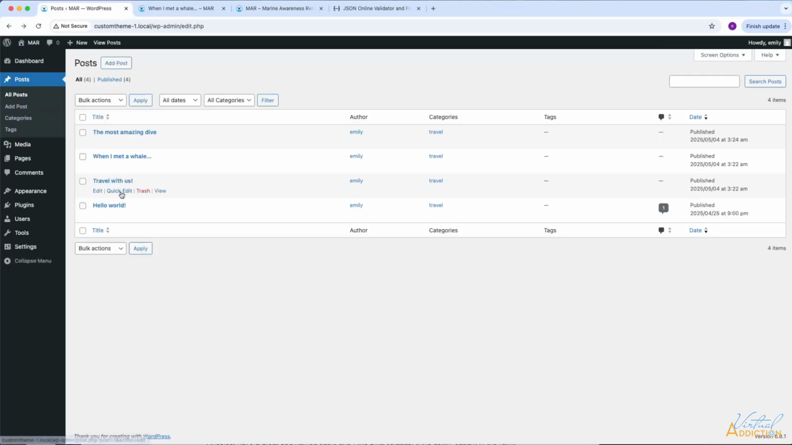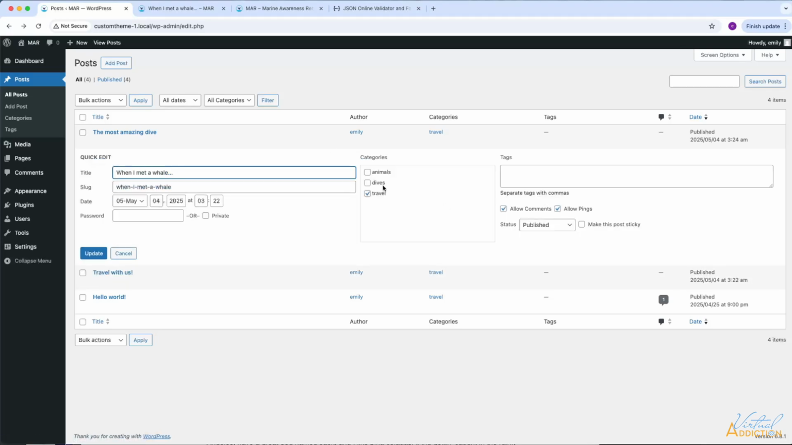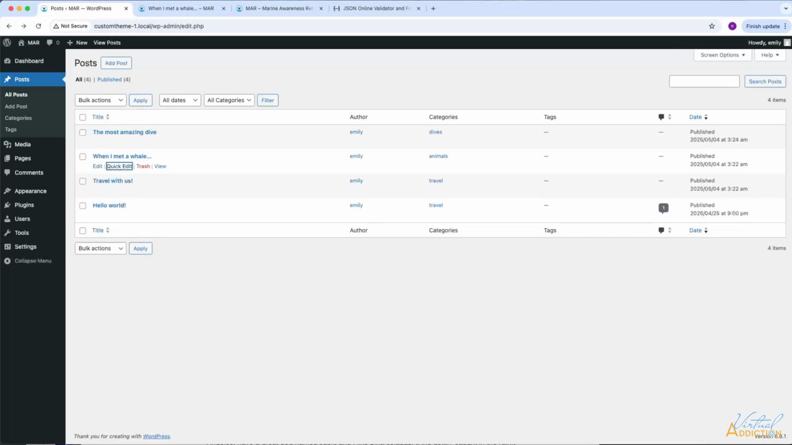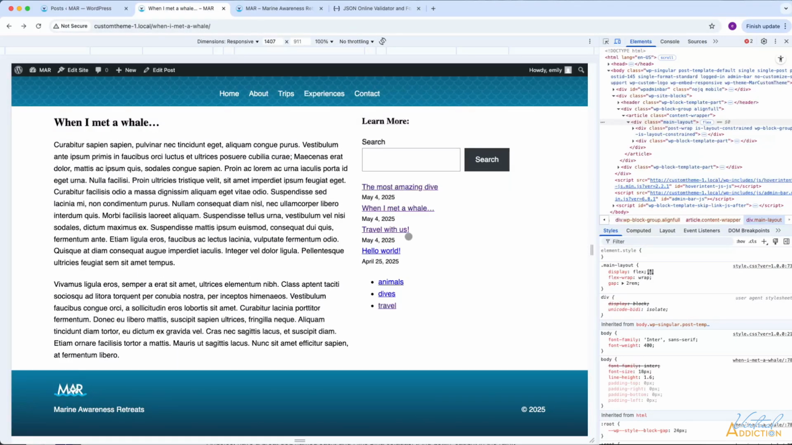Now when I go back to all posts and I do a quick edit, you can see my default category is travel. That's great. I'm going to do a quick edit on this one, and we'll change this to animals. And then on this one right here, I'm going to change this to dives. Now that I've changed the categories, let's go back to the front end. We'll refresh. As you can see, now we have multiple categories showing here, and we could use these to navigate to the various pages.